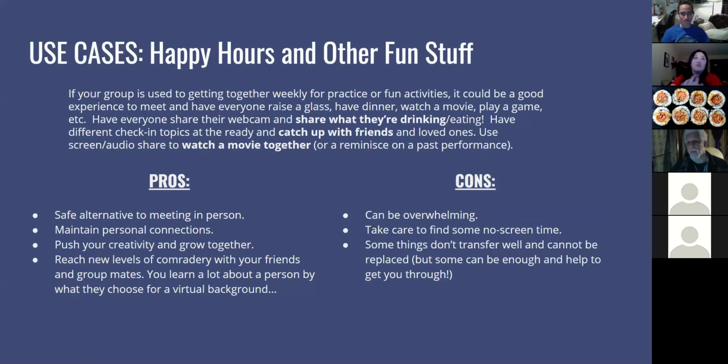We also want to encourage people to take screen time and non-screen time, but it can be a good way to have fun and check in and connect with folks.